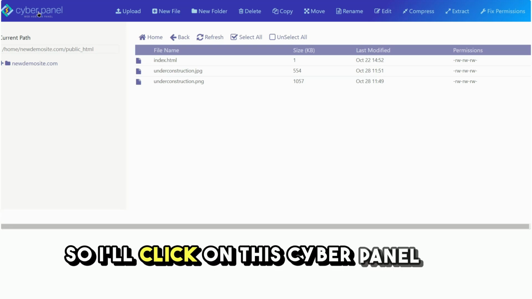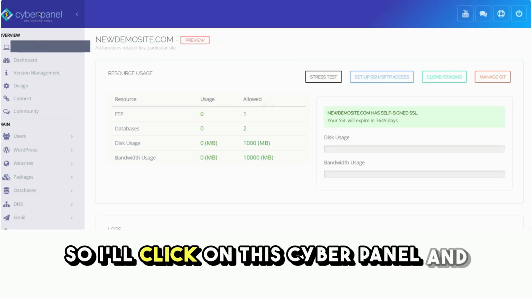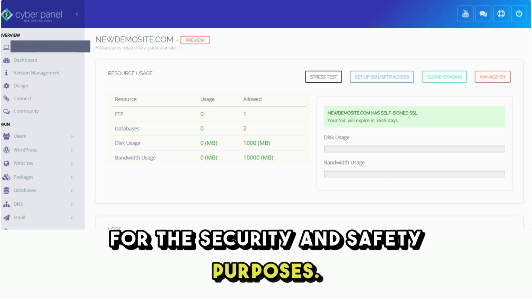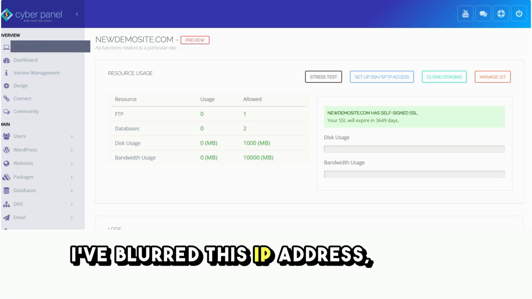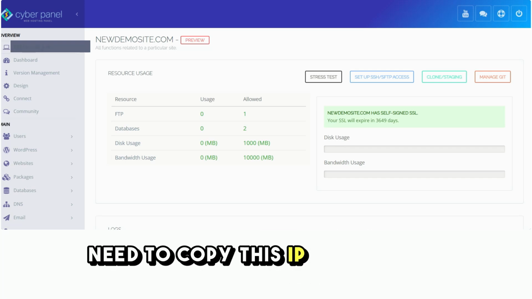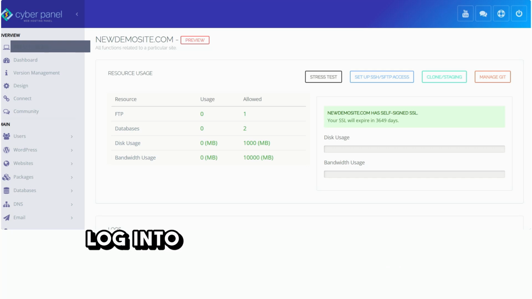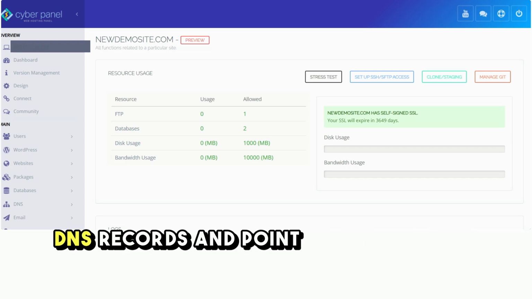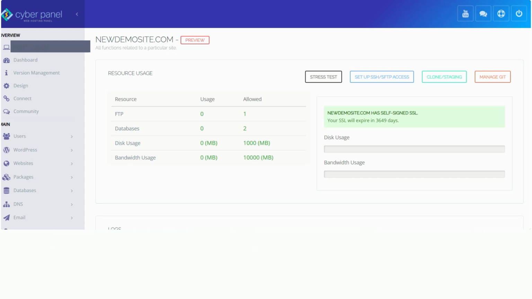So I'll click on this CyberPanel, and I will note down my IP address. For security and safety purposes, I've blurred this IP address, but you need to copy this IP address and log into your domain provider's account, go to your domain's DNS records and set up the DNS records and point your domain to this IP address.